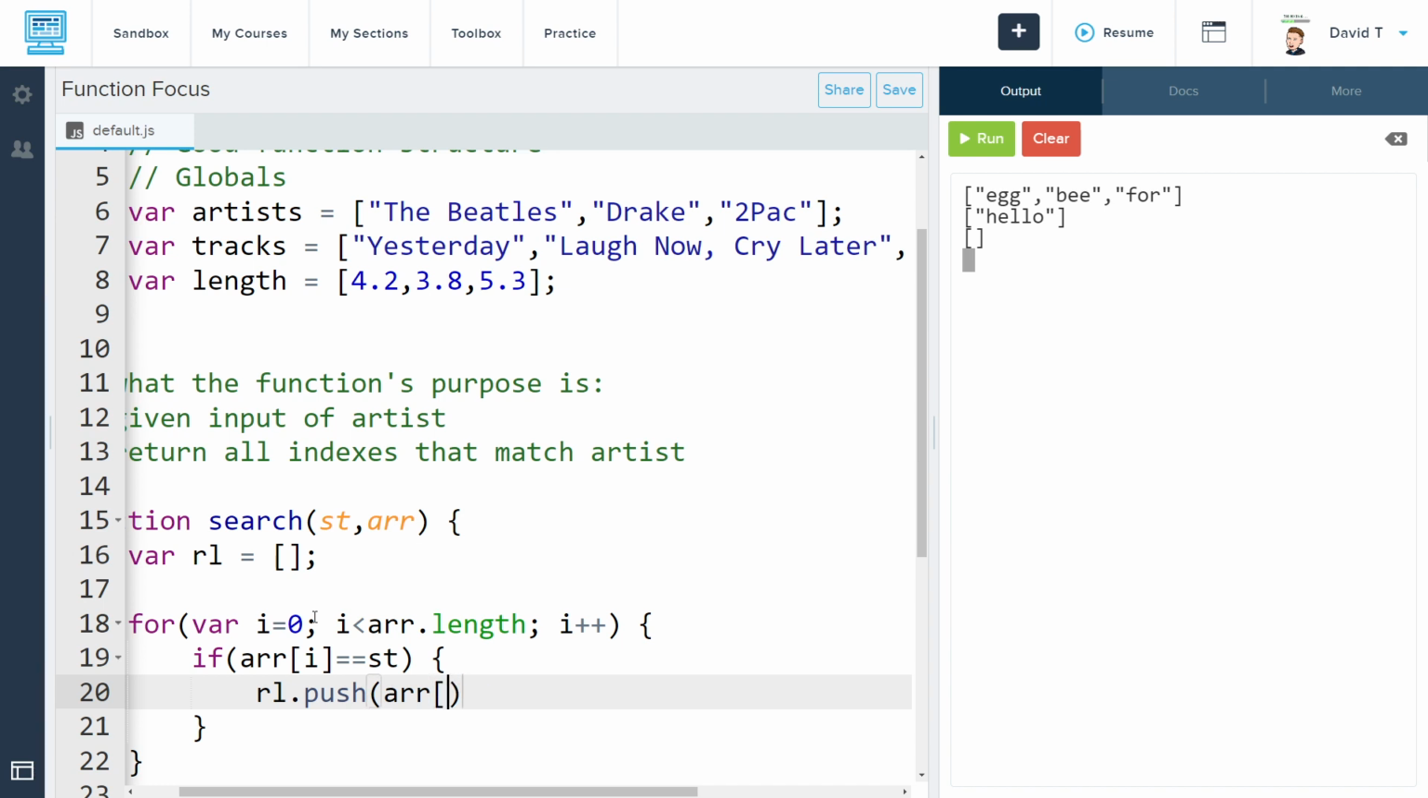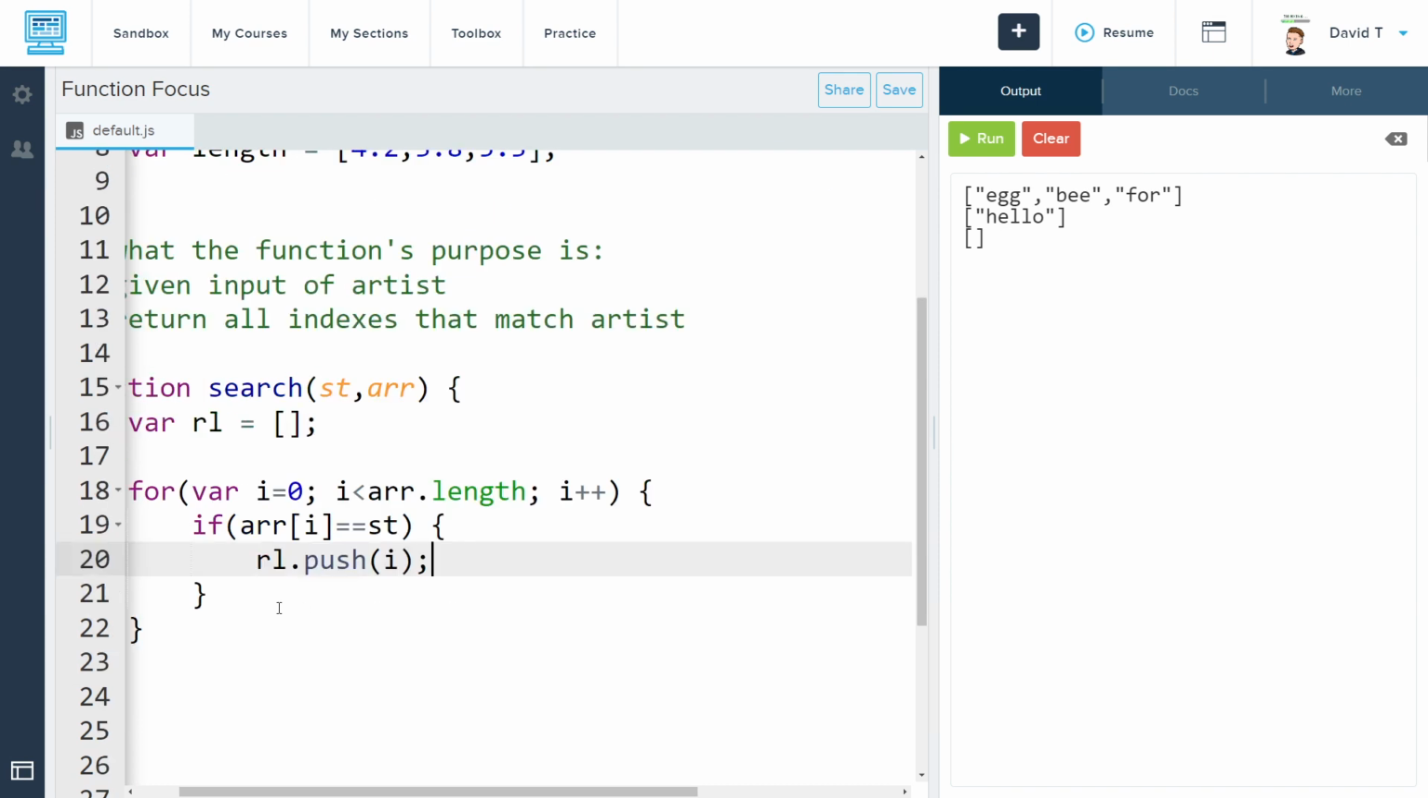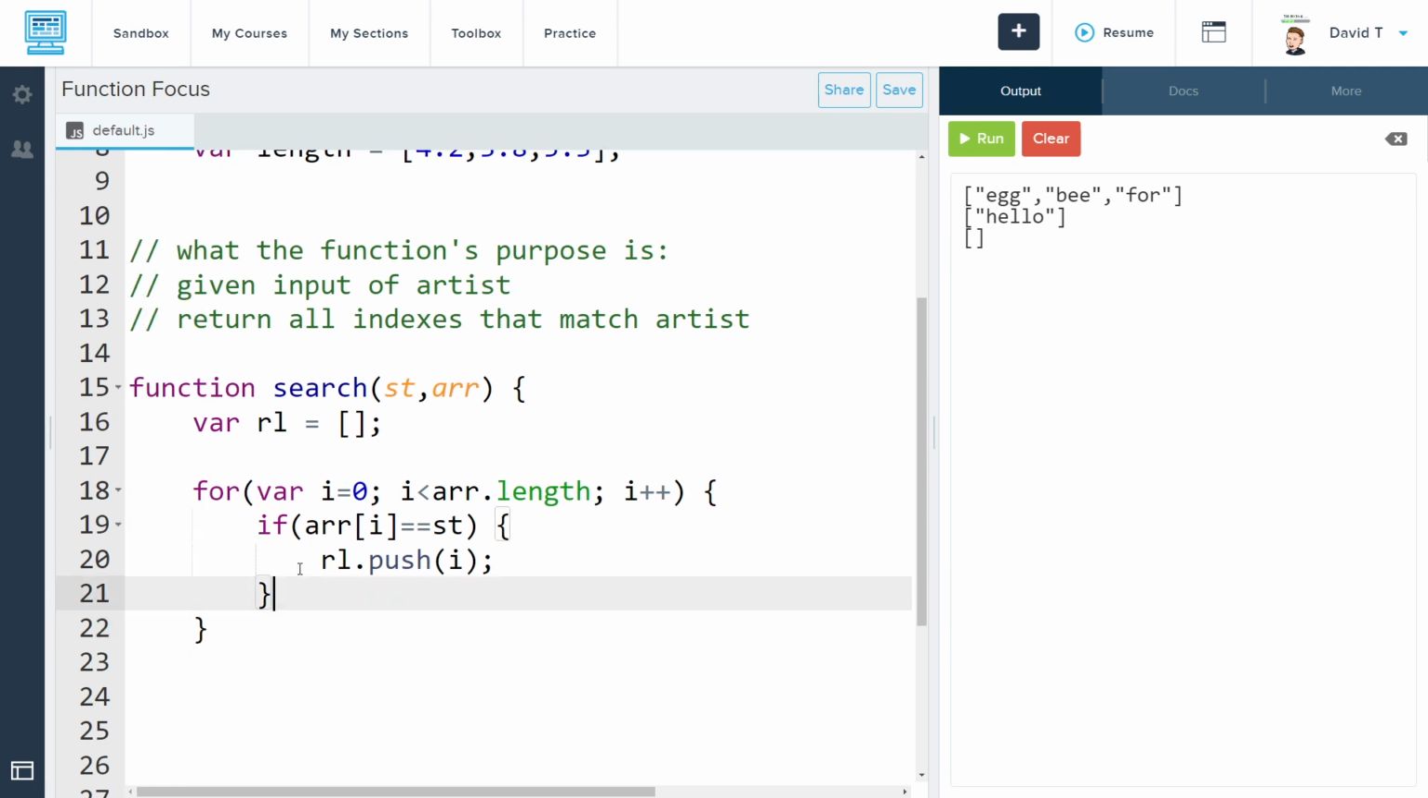Now, are we looking to, no, we're not adding the item. We just want to return the index, right? Only indexes. So at the end, once I finish the for loop, I'm going to return the list once that's done.